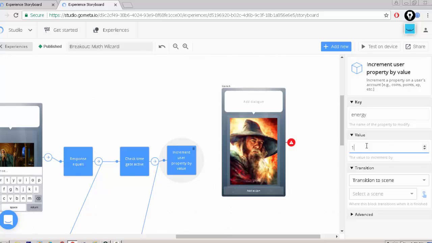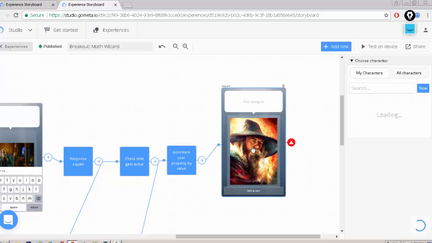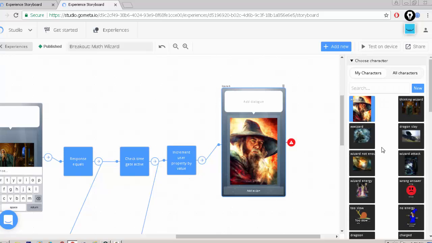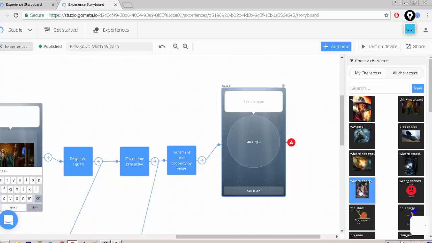So I'm gonna put here 10 points. Okay, so you can also write 2 or any numbers you like, depending on your game if you want to make it longer or difficult. Then we're going to transition this to scene number 6. Okay, this one. Then we're going to change the picture, the character, into the energy. Okay, wizard energy.